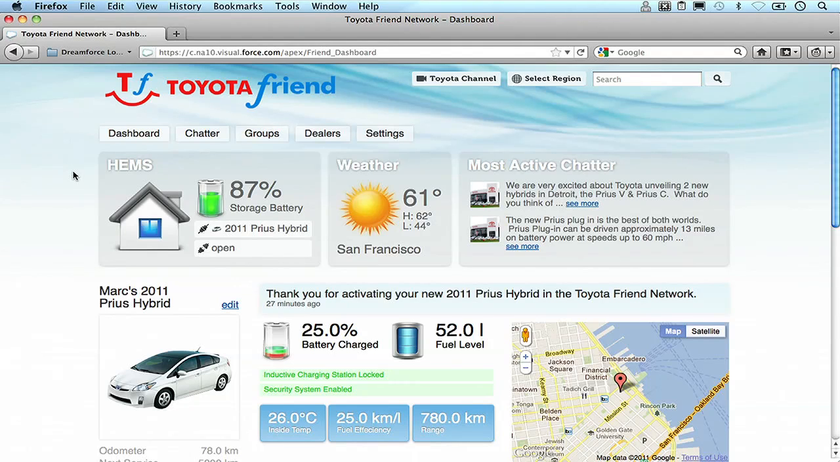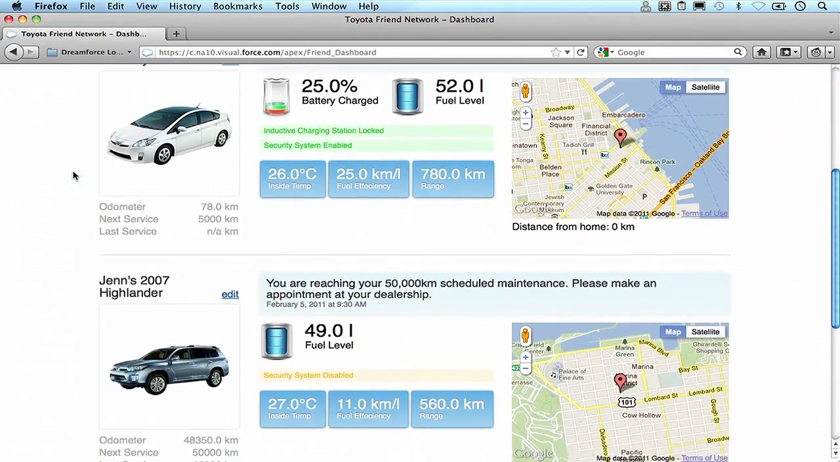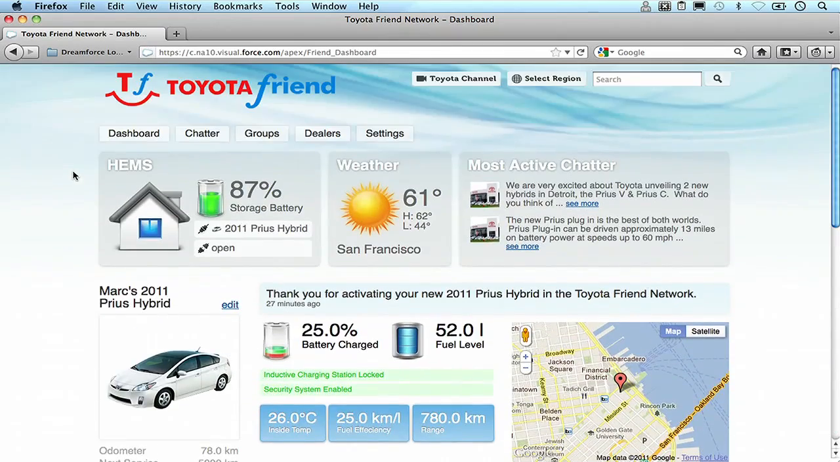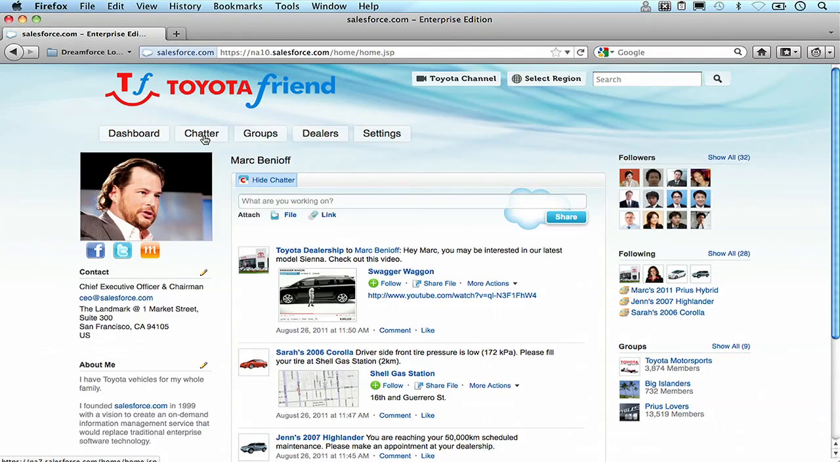But right in the middle, you can see there's a status update. The car is talking to him. It's saying, thank you, Mark, for activating me on the Prius hybrid network. But it's not just Mark's car, it's his family of cars, it's his wife's car, it's his daughter's car. And all of this information streams to you in a Chatter feed in the Toyota Friend network. And you can see information here, what's important to him, what he's following.